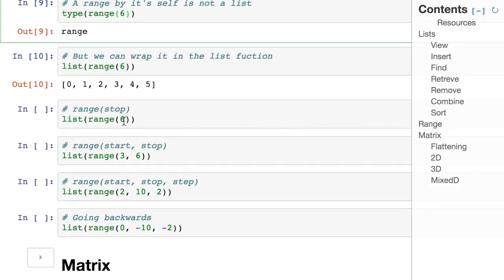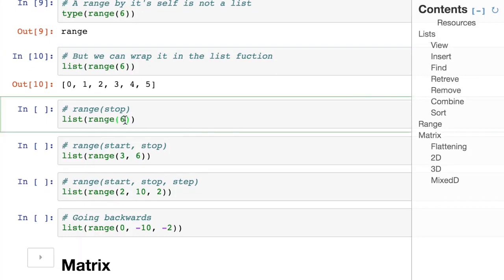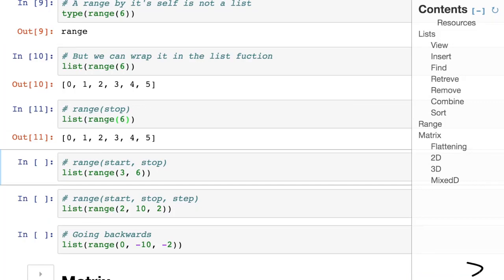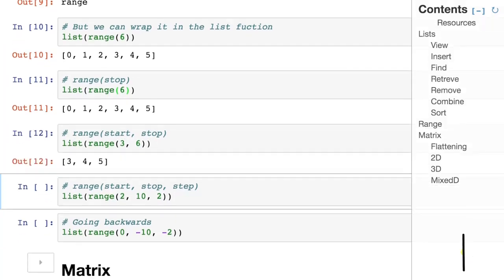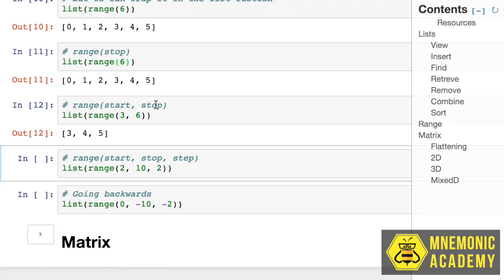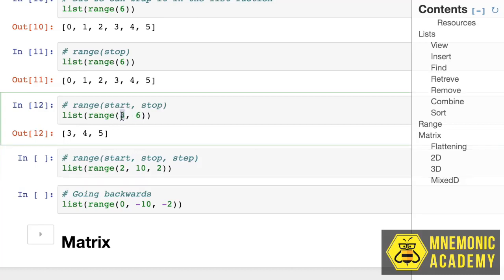Now, the way to think of range with 1 argument is that this is the stop argument. It's going to start at 0, and it's going to go until it's got 6 elements, and then it's going to stop. But we can also specify in between some kind of a range. So we can have a start element and a stop element. In this case, going from 3 to 6, just like with list slicing, this is like list creation, but it's going to go 3, 4, and 5, creating 3 elements. And just like the list slicing, it's going to take the start argument and make that the number, and then it's going to stop 1 before the second.